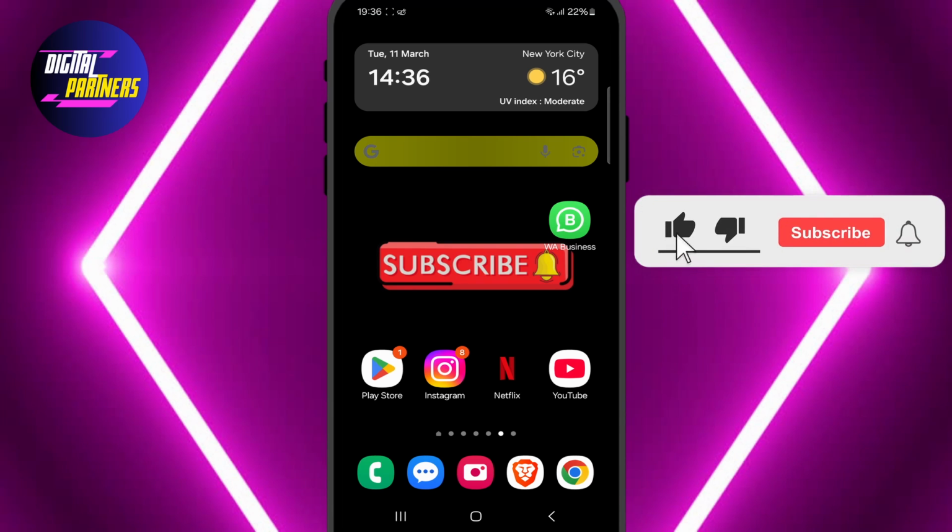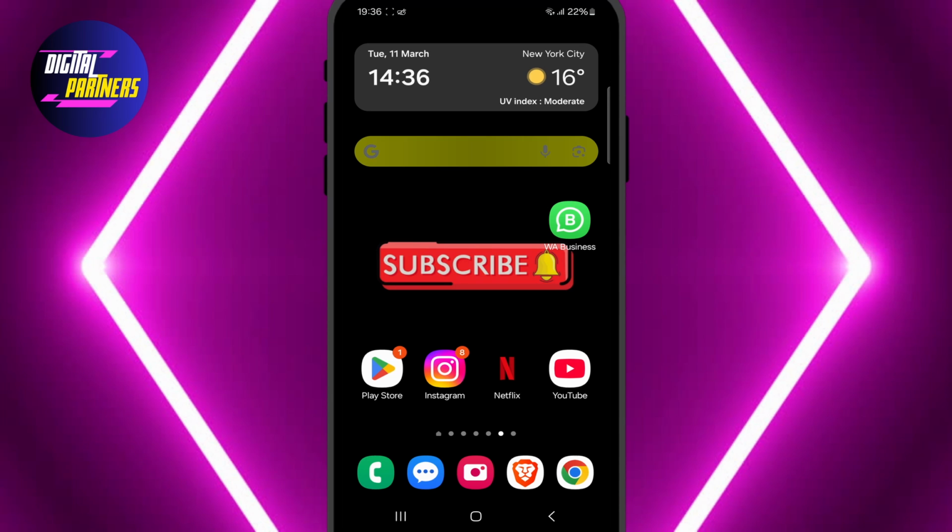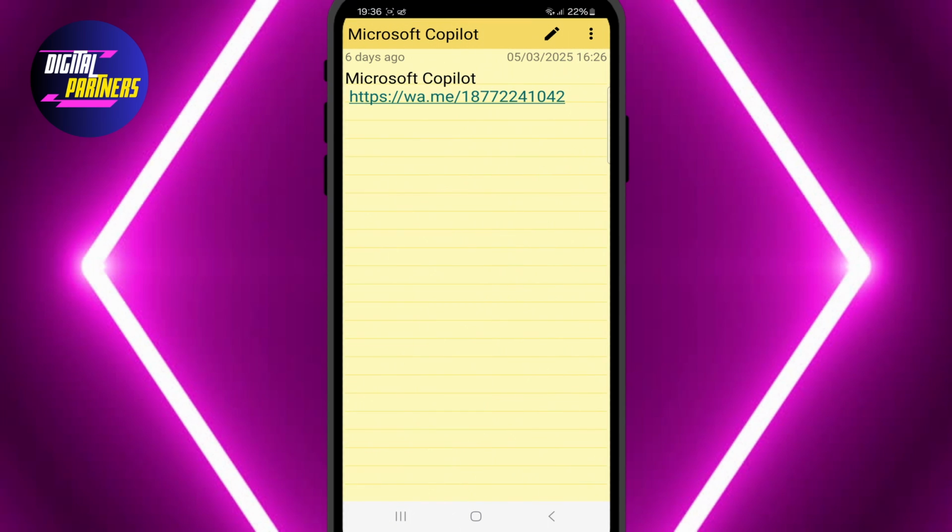In today's video, we are going to show you how to easily and quickly create images using WhatsApp. Let's get started. The first thing you need to do is click the link I'll leave in the description or in a pinned comment. We'll be using Microsoft's AI Copilot integrated directly into WhatsApp.